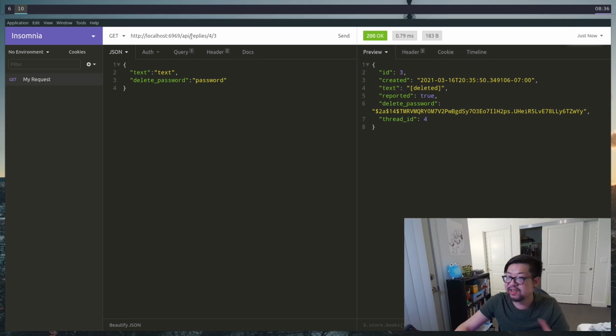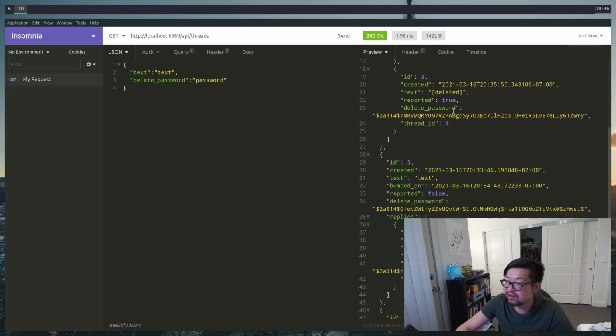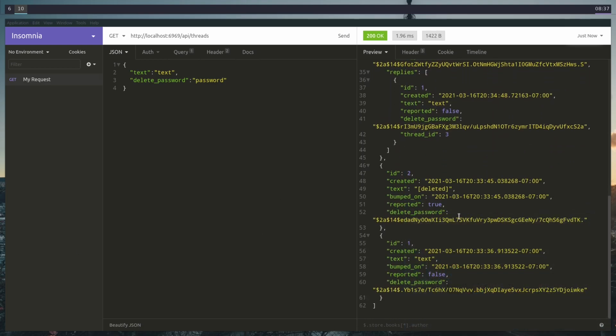And then finally, just to check our threads to make sure that the bump date is still intact, we're expecting thread 4 to be the first one in the list now, which it is. And we also have the list of it. And then if we scroll down to thread 2 and 1, get rid of my face, these aren't showing replies because it's empty.